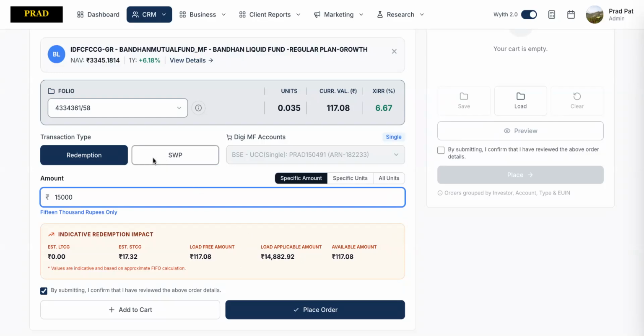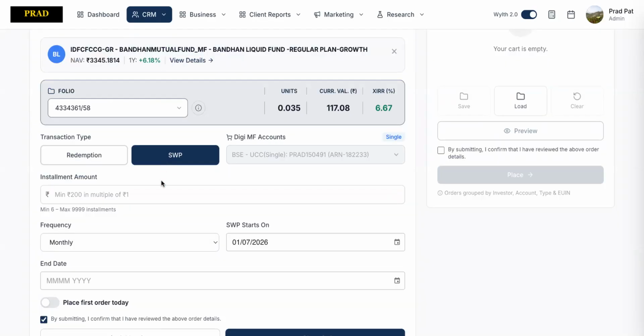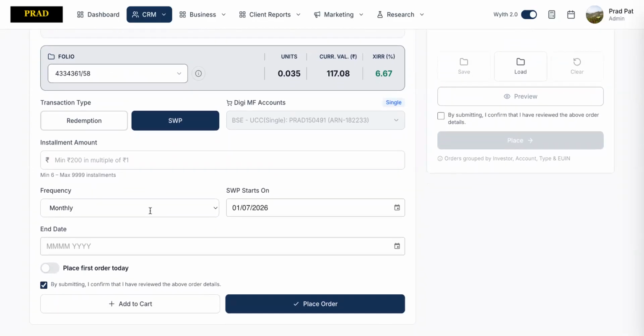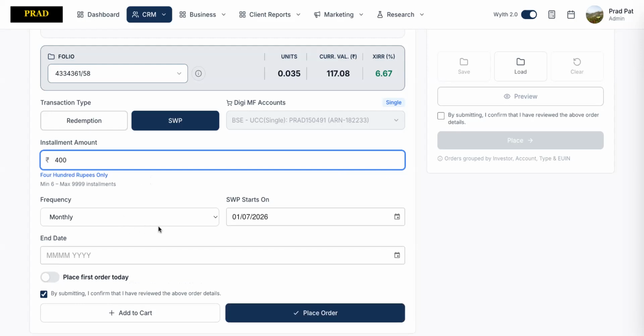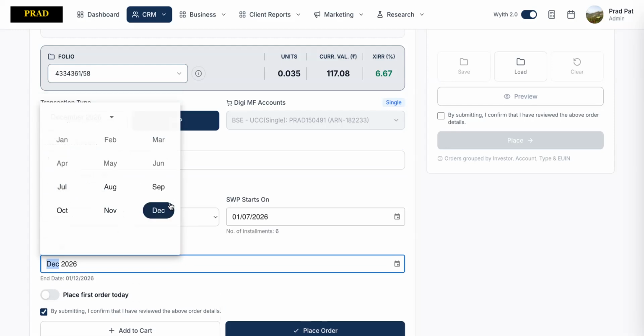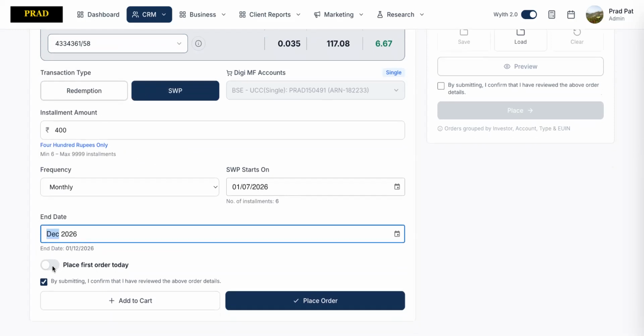Alongside redemption, we also have SWP or Systematic Withdrawal Plan. Instead of withdrawing money in a single transaction, SWP allows a client to receive periodic withdrawals. You simply define the installment amount, the frequency, the start date of the SWP, and the end date of the SWP. As always, you either add it to cart to review it later or place the order immediately.